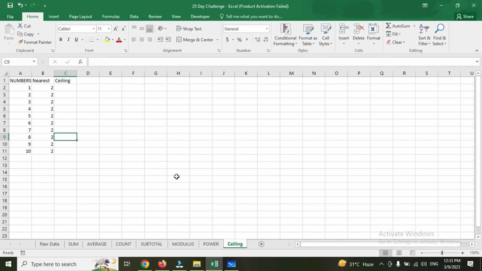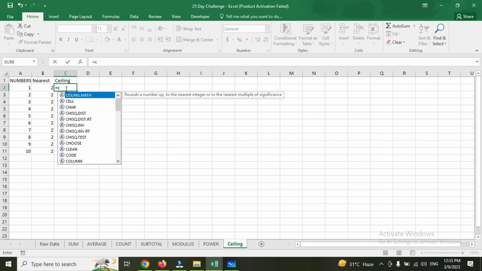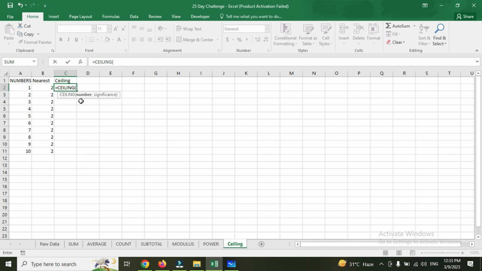So I have opened a sheet called ceiling, and you can see I have given the numbers and the nearest value, called ceiling. Now I am going to enter the formula: equals ceiling. You can see ceiling here. It asks for number and significance. I am going to enter the number 1, which is in column A, comma, significance.